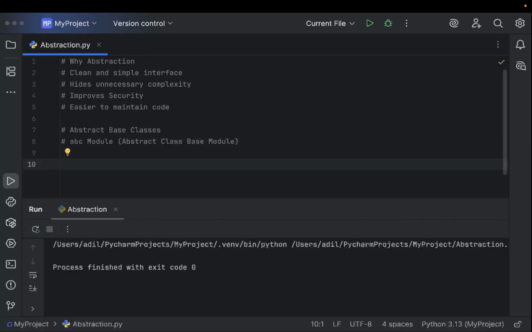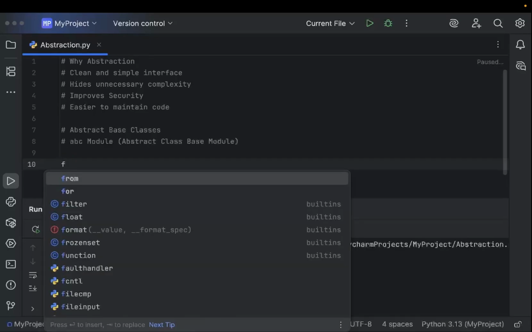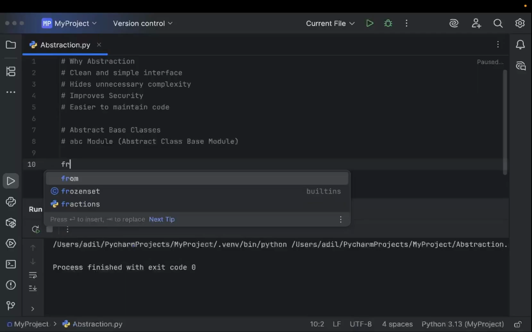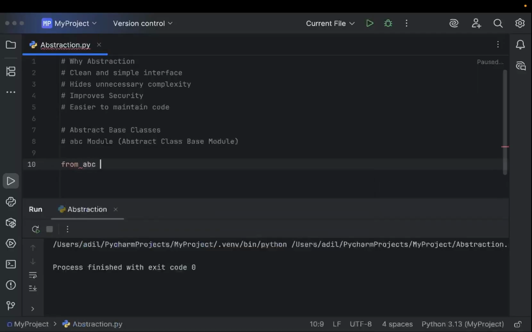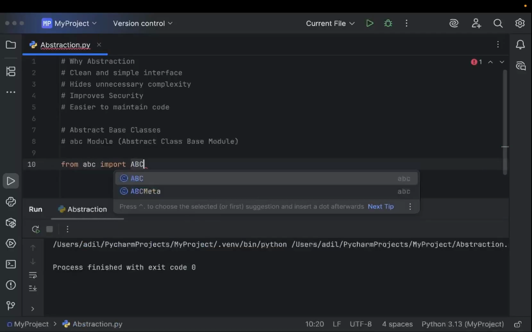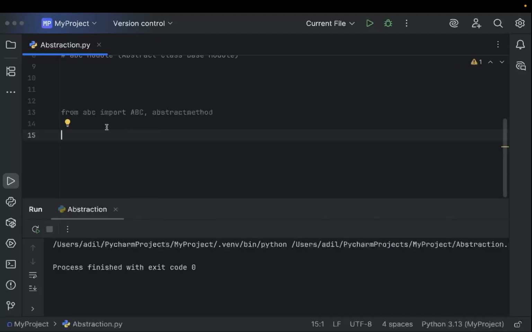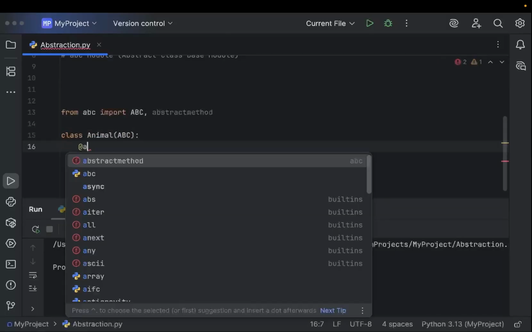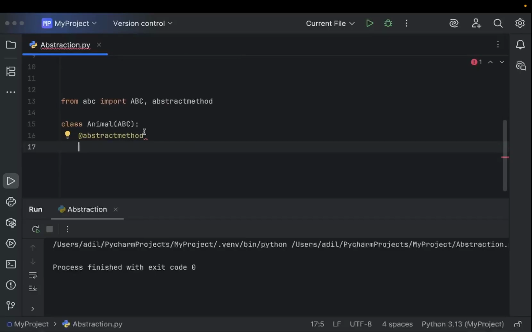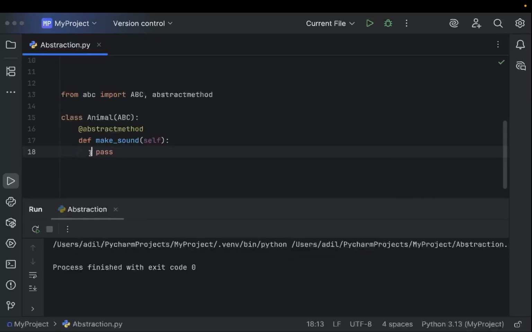So let's see how we work with abstraction. First of all, we import ABC and abstractmethod. For that we write from abc import ABC, abstractmethod. After importing these, we write a class, for example Animal. Inside parentheses let's write ABC, then @abstractmethod, and let's create a method here, def make_sound, and just write pass to say do nothing.